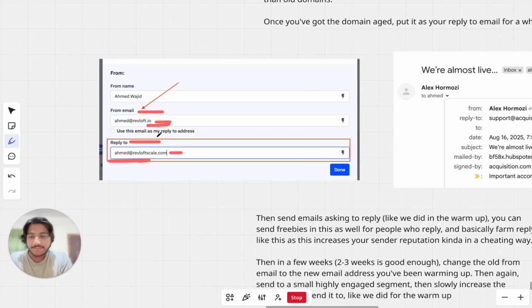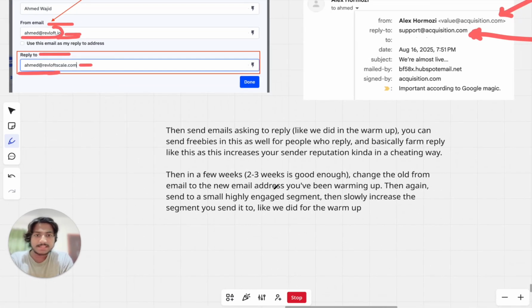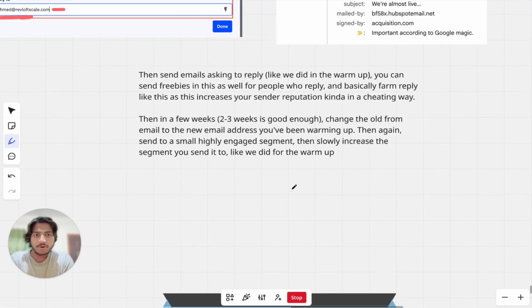And that is exactly what we want. We want the new domain to get better sender reputation and get warmed up. So we're basically using this one and warming up this. We use this as a sacrifice domain because it's already burnt out, right? And we're using this as a cheating way to increase the new domain's reputation. Then in a few weeks, two weeks is good enough, change the old from email to the new email address you've been warming up. Then again, send to a small, highly engaged list and do the same warm-up process.